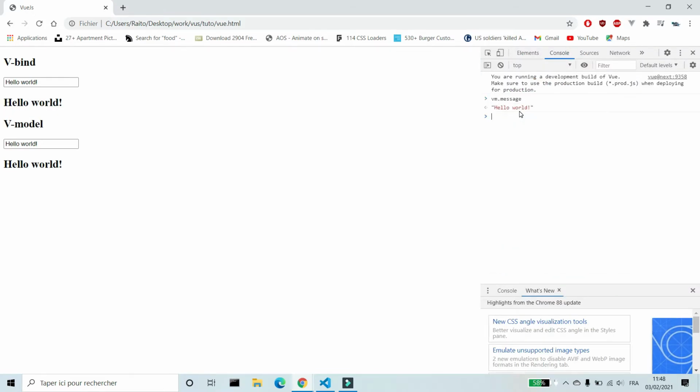Like we have seen before, if I change the value of message on console, the value of message will change on HTML. vm.message equal Vue JS 3. Like you see on browser, the value of message is changed. This is one-way binding. Now I'm gonna change the value of the input v-bind. Nothing changed.